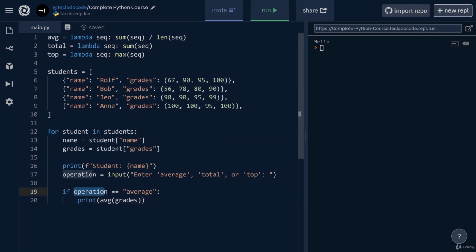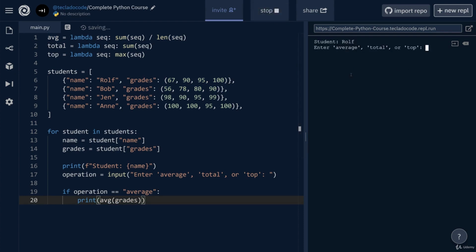We're saying that if the user entered the word average exactly, then we're going to print the result of calling the AVG function, which was defined up here, on the student grades, which are each tuple for each student. So let's just run this at this point. And of course, if we enter average, then we get the average grade for Rolf. If we enter average again, then we get the average grade for Bob.